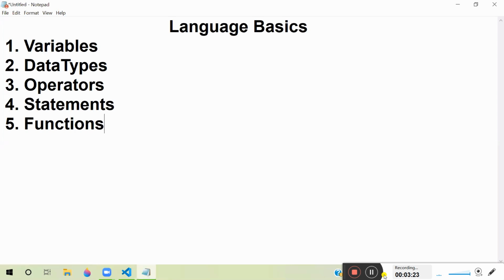After understanding language basics, we can learn about object-oriented programming, the object-oriented features in JavaScript and how to handle them. First, we need to learn all the basics of the language. While learning these basics, we can implement some examples also, right? So in the language basics, you have to know about these points. Let's see one by one.